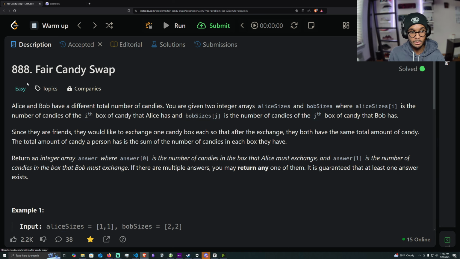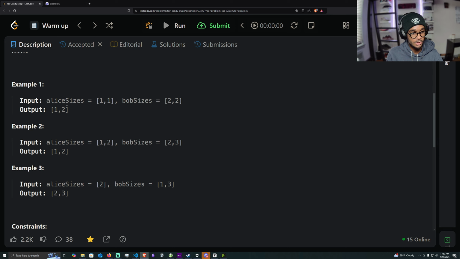All right, hello everyone. Today we're going to be solving LeetCode 888, Fair Candy Swap. Feel free to pause the video here if you'd like to read the problem description, but I'm going to give a brief overview. We are given two integer arrays, Alice sizes and Bob sizes, and each number represents a box of candy, and the number inside represents how many candies are in each box. They want to exchange one box each so that they have an equal number of candy at the end.